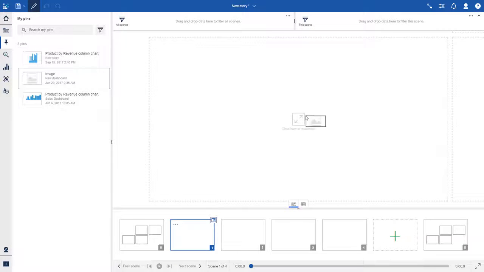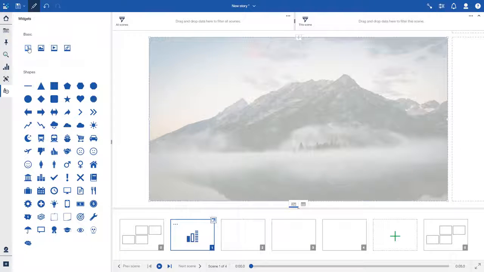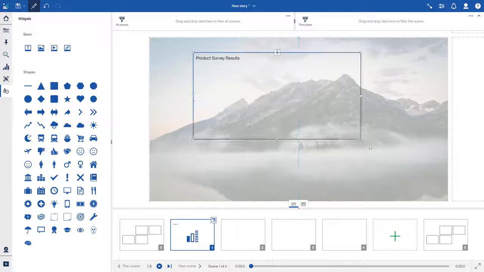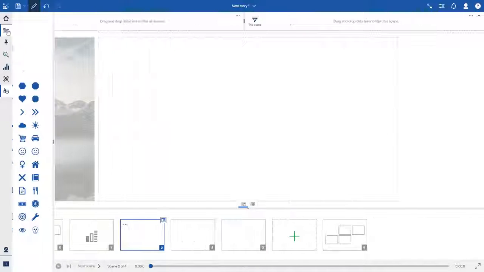Now, the goal of pins is to allow users to go throughout the system, and as they see visualizations that are interesting or relevant to what they're doing, they can pin them and then be able to reuse them at a later date as they create their own dashboard or story. So today we're looking at product survey results. And you'll see here as I adjust the size of my box, the size of the text is going to update to fit that space available.